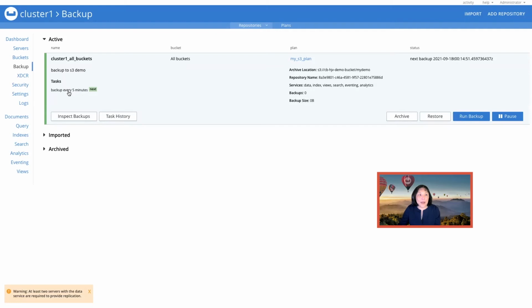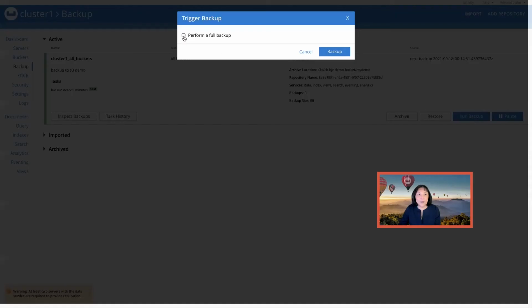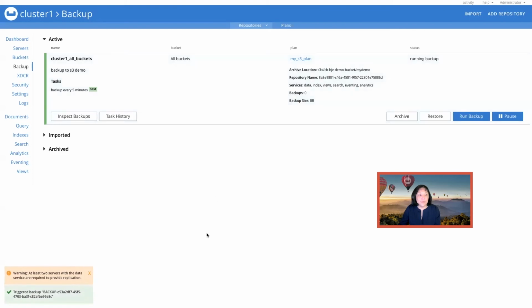So now I have my backup repository with my S3 plan. Now it's going to run a backup every 5 minutes. The next backup is going to run about 5 minutes from now. And the archive location is in my S3 bucket right here. I don't really want to wait 5 minutes, so I'm just going to go ahead and do an on-demand backup. I'm just going to run backup and perform a full backup. Right, so there's a backup going on.